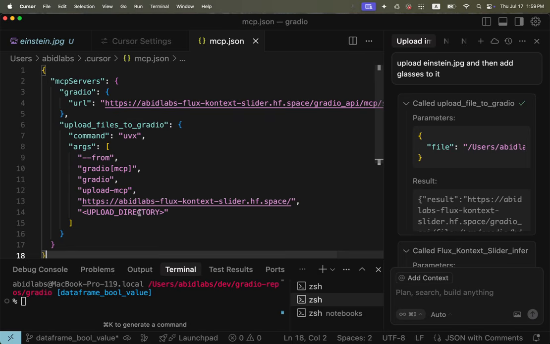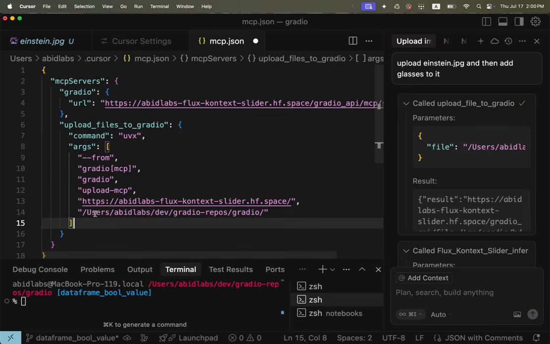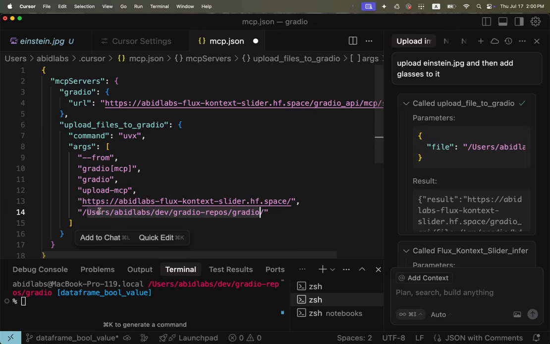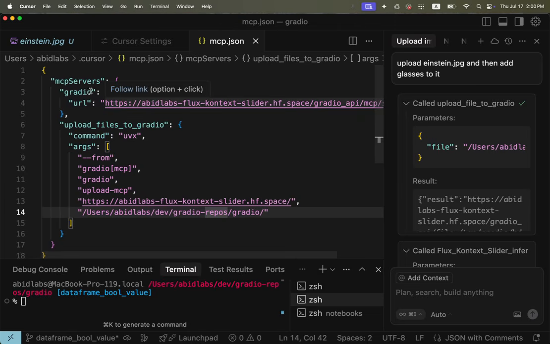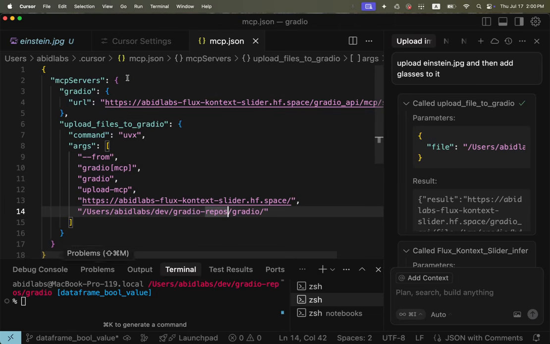By the way, I should mention, if you have this one, for security reasons, you have to specify an upload directory. So in this case, I'm going to just say this repo over here will be the directory that is authorized to upload files to Gradio. Just for security reasons, you don't want to make your entire file system accessible to a remote MCP server, so you have to explicitly provide it. And then here, again, you have the core MCP tool. Okay, so we have that here.